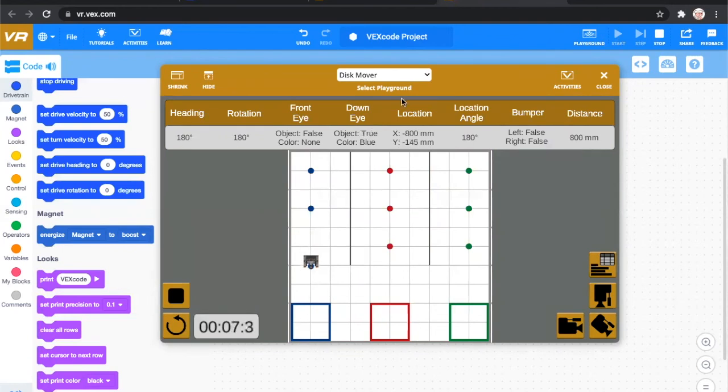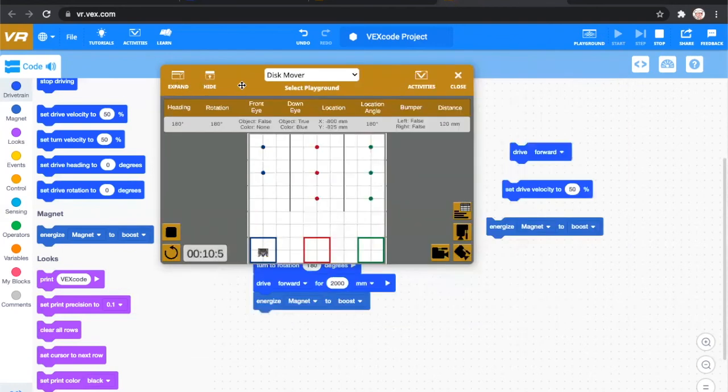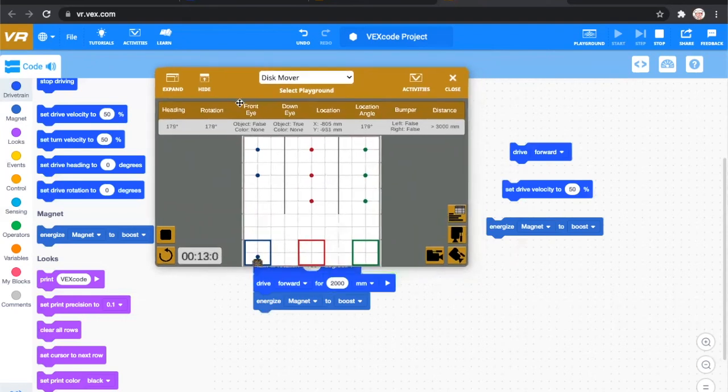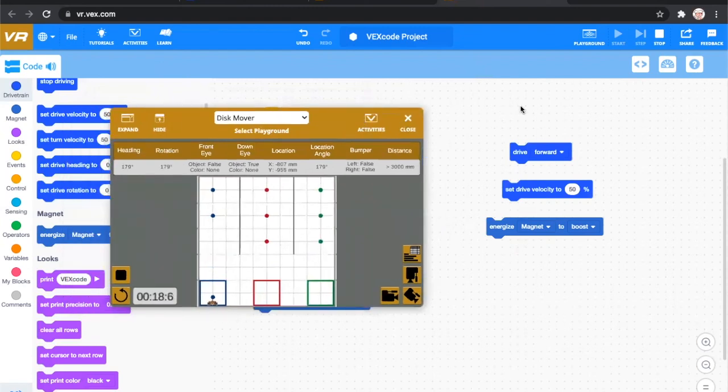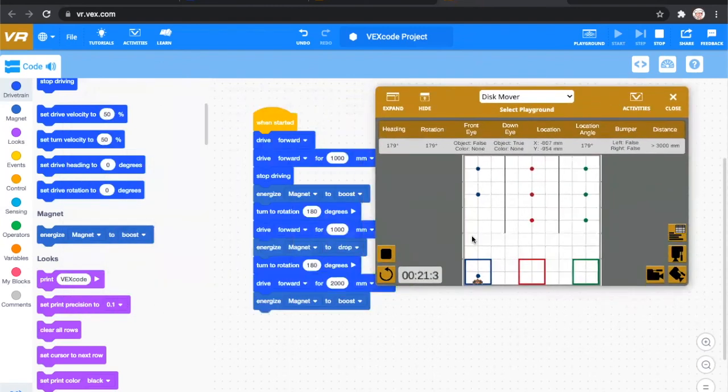You can always make this a little bit smaller so you can see the code at the same time. All right, so I've made a mistake. Let's stop the code. I have my robot driving forward when it should be driving backward. I want my robot to go back the other way and then pick up the rest of the discs. So always push start and stop, just to see if your code is working.